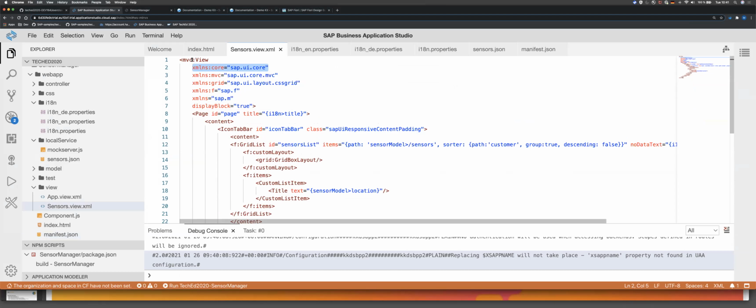Also, we want to consume the i18n model. Therefore, we have to use this dot get view, get model i18n, and we name it also i18n on the dialog. Then we want to enable the multi-select feature in the dialog. Set multi-select, it's true.